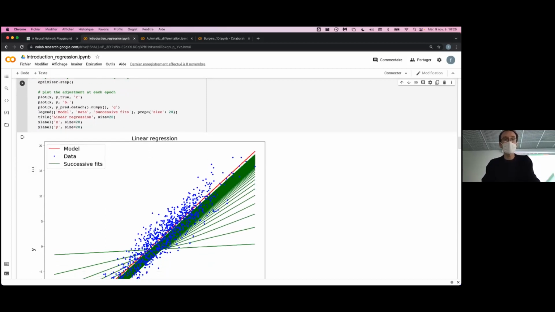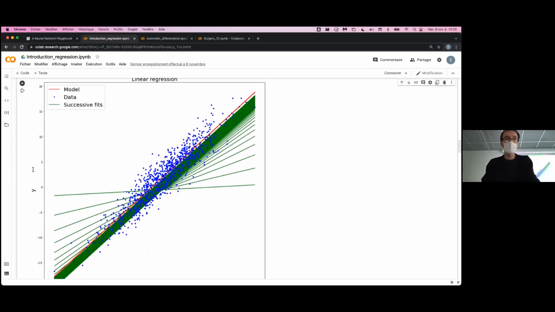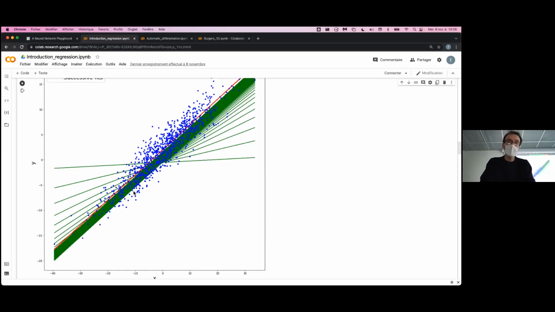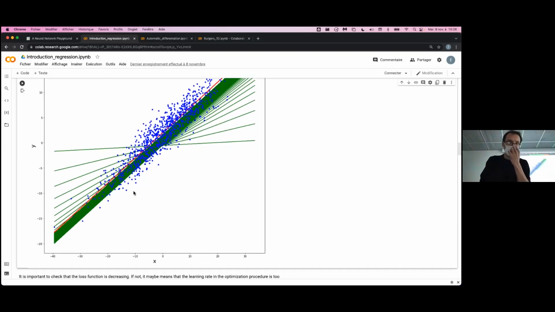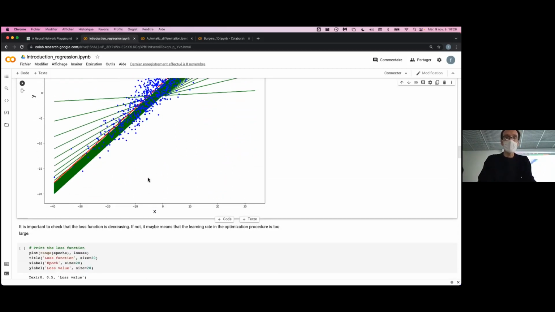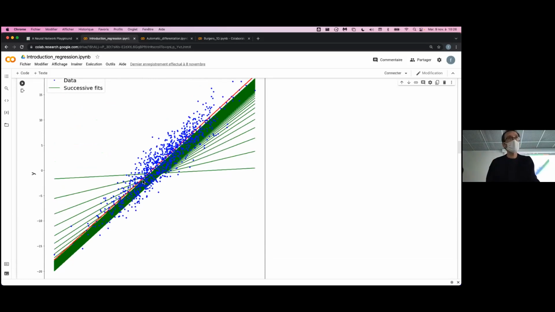So if you run that on Google Colab, this is something you can get. The green lines are the estimated model at each epoch. You can see that at the beginning it's completely incorrect, but at the end, after going through all the iterations, you are close to the red line. So visually, you can have a look at this and see how it fits the data.